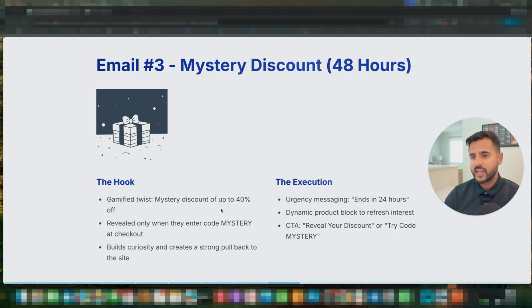And so the goal is to capitalize on that mystery, saying up to 40% off, when in reality it could be a lot less than that. So the execution is we want to have urgency messaging, like "ends in 24 hours."